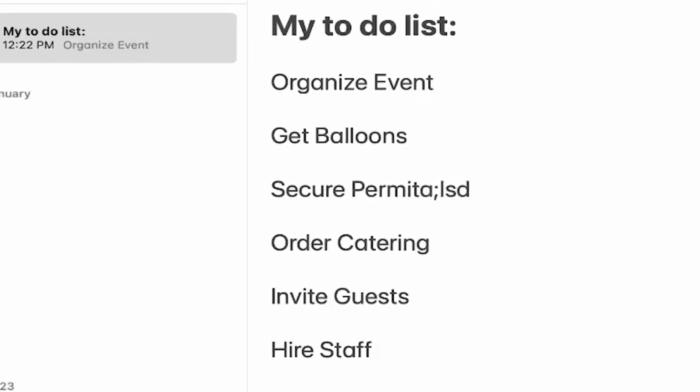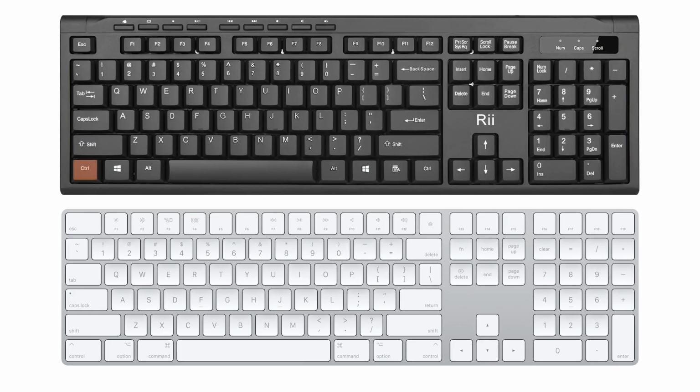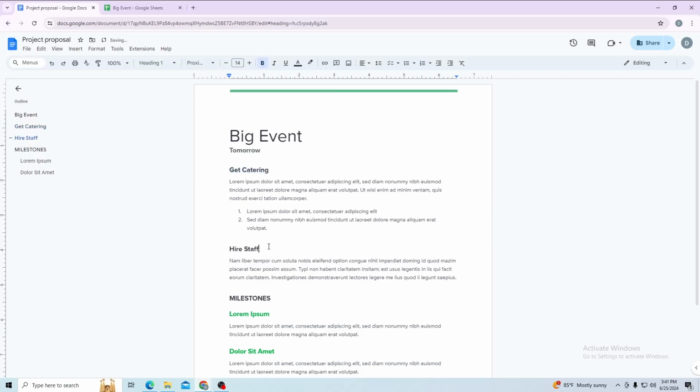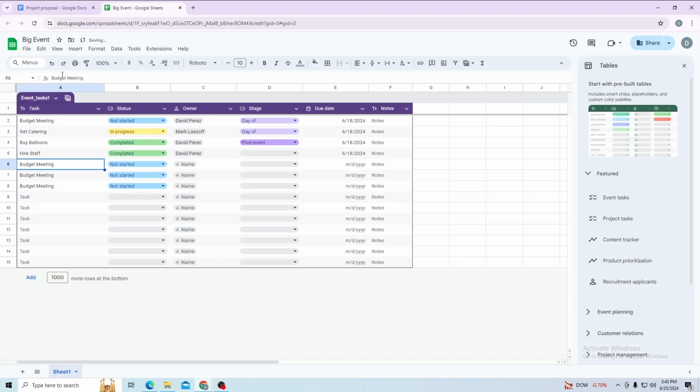Next, let's talk about undo and redo. Made a mistake? No problem. On Windows, Control-Z to undo and Control-Y to redo. Mac users, you have Command-Z for undo and Command-Shift-Z for redo. These shortcuts are lifesavers when editing documents or working on creative projects.